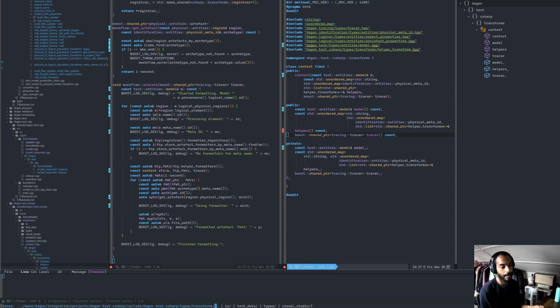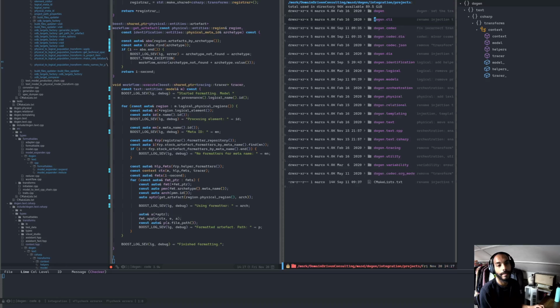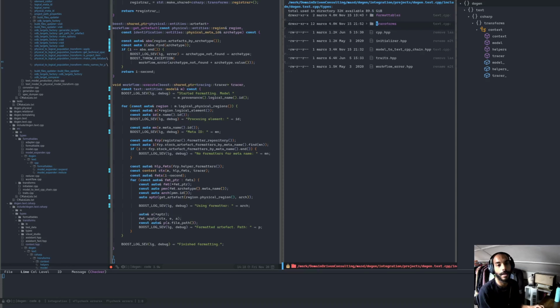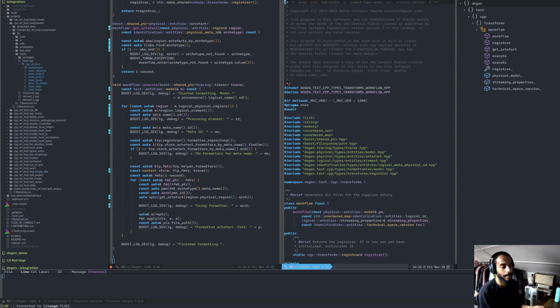Now we need to rinse and repeat really, because C++ will have exactly the same sort of approach. And all of this code will eventually be merged into a single workflow, a single method. But that's not part of this work.